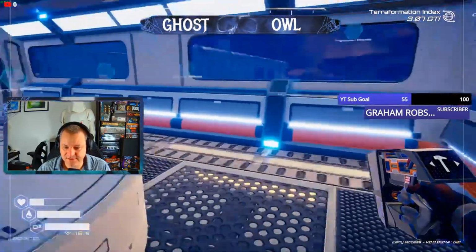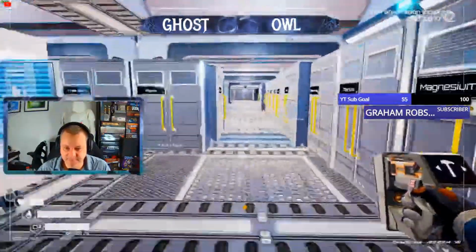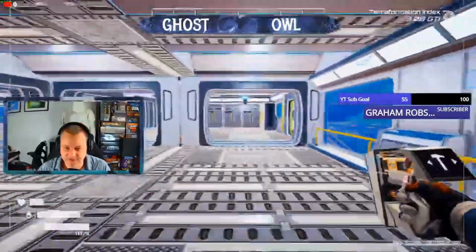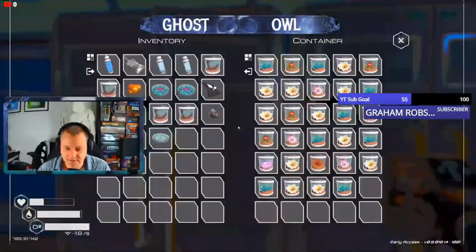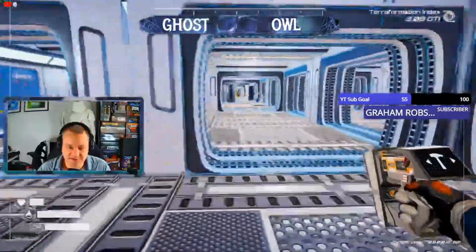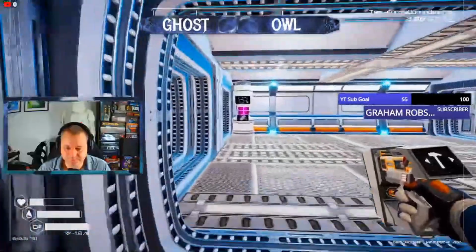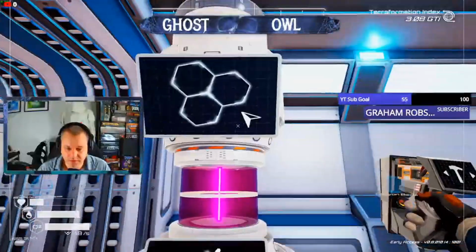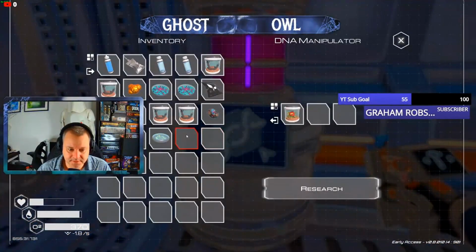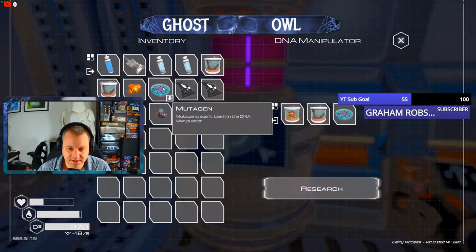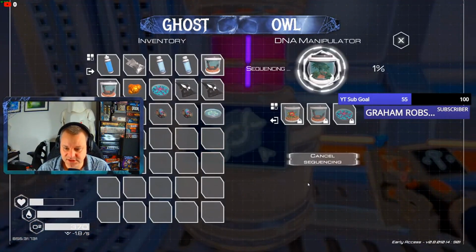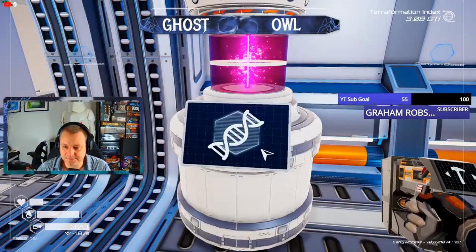Okay, so we've got enough to make the 2 tree spreaders, and we've got enough to put 1 seed in. So let's take the Shanga seed. There we go, with a tree bark and a mutagen, and that's researching. Good.